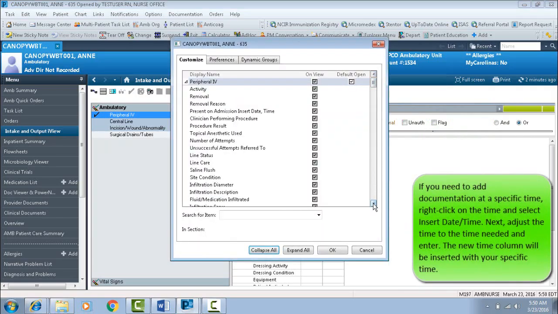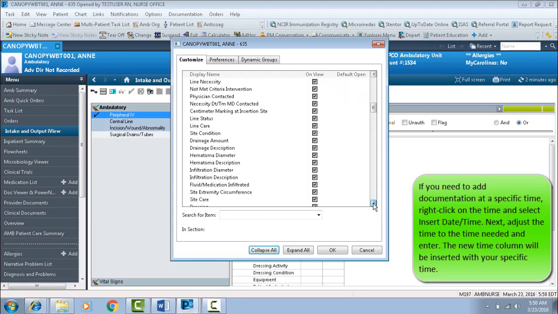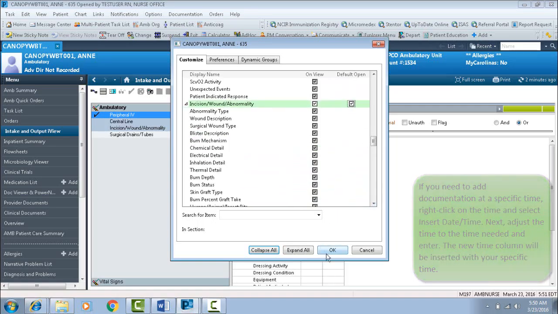If you need to add documentation at a specific time, right-click on the time and select Insert Date Time. Next, adjust the time to the time needed and enter. The new time column will be inserted with your specific time.